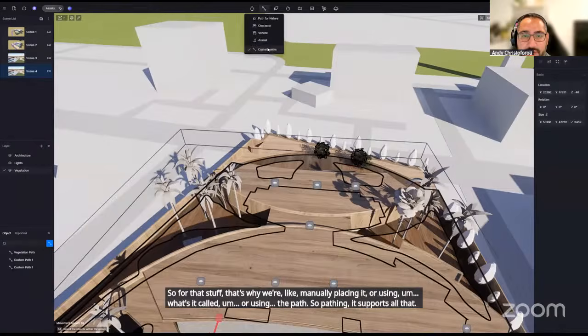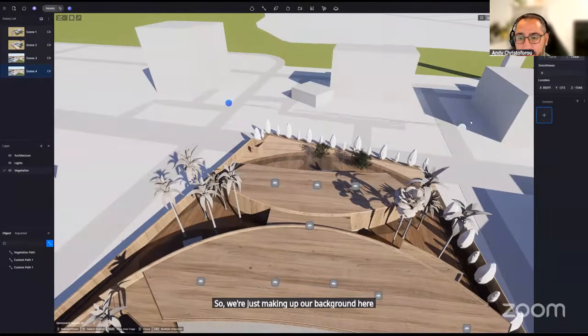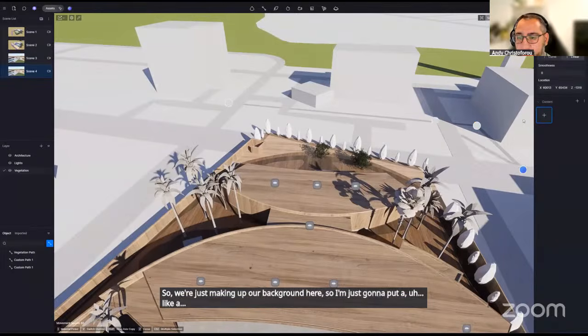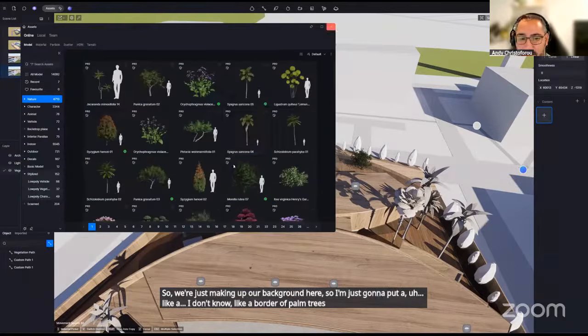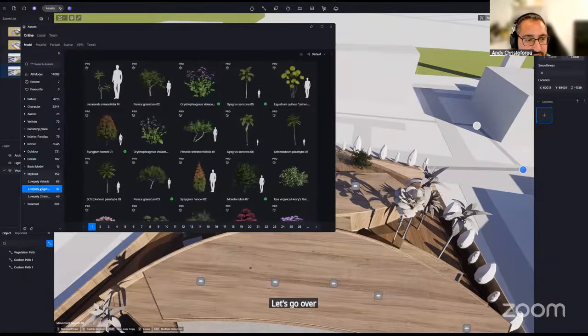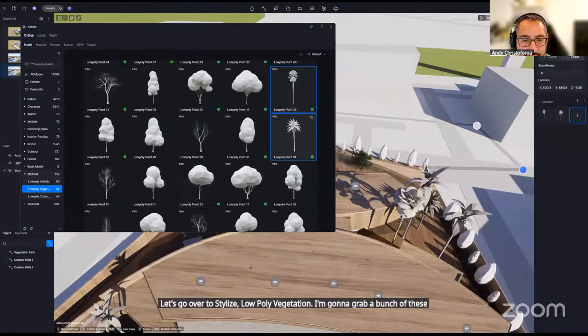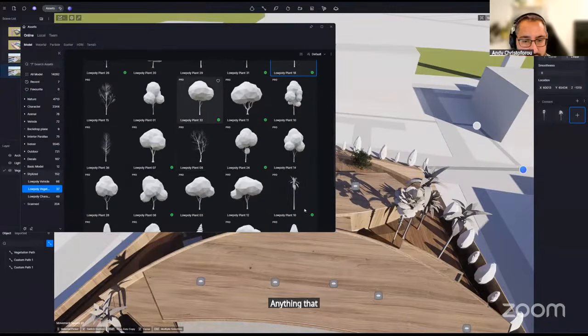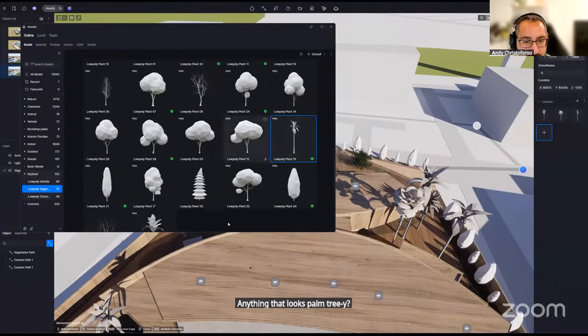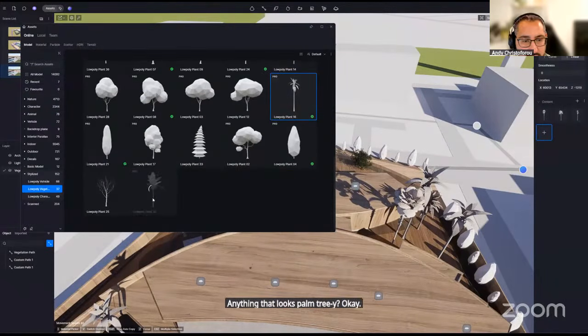So we're just making up our background here. I'm just gonna put a border of palm trees right here. We go to content. Let's go over to stylize, low poly vegetation. I'm gonna grab a bunch of these guys, anything that looks palm tree-y. Okay. We'll add all that in. And now watch what we can do.